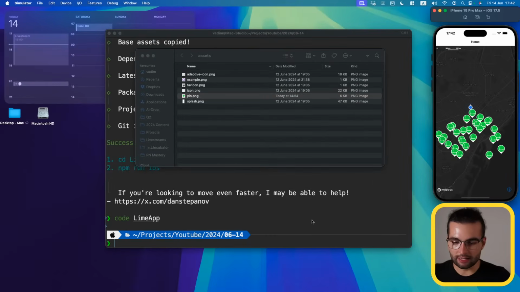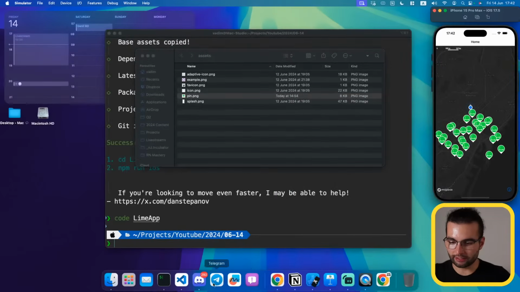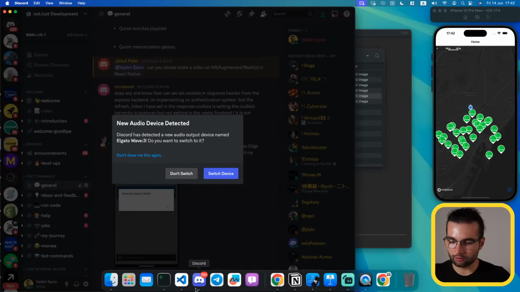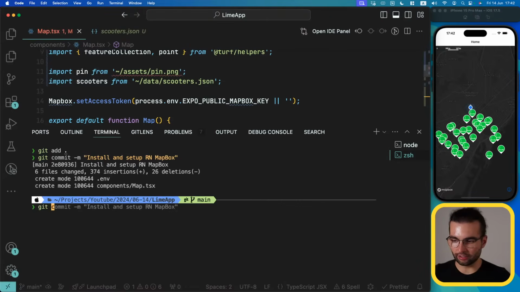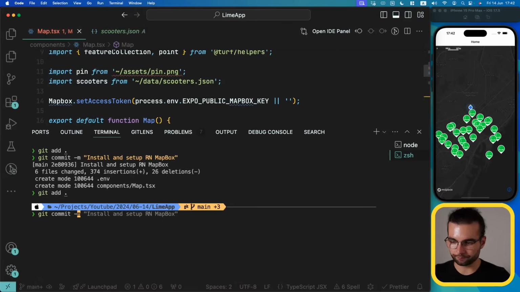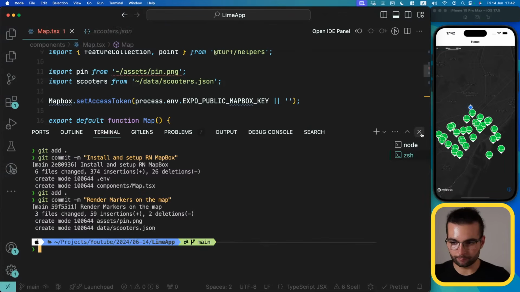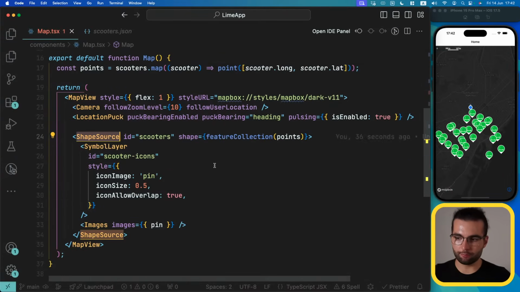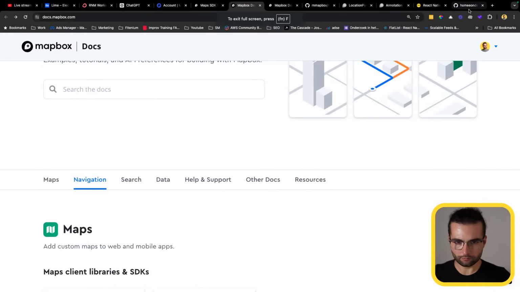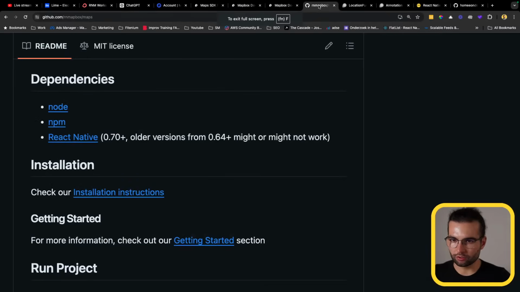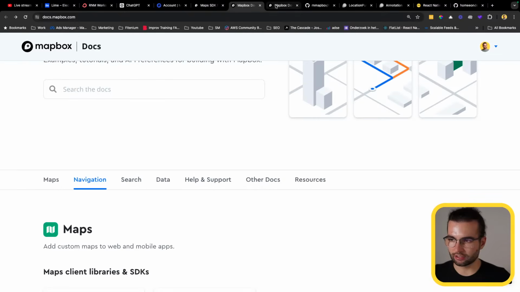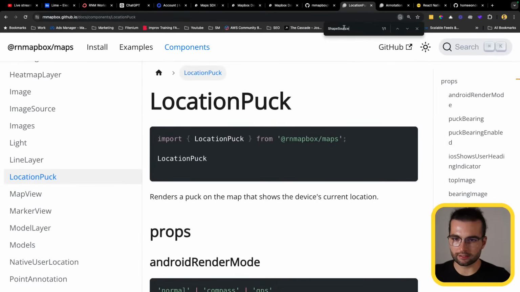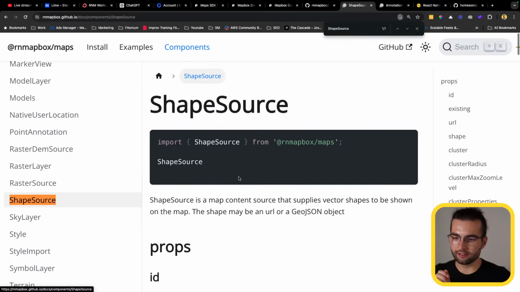What's next? Let's go ahead and, before we continue, I'm going to do git add, git commit, render markers on the map. For more information, check the shape source documentation in the Mapbox documentation. Where is it? I already lost it. Come on, here. Let's search shape source. Here it is.